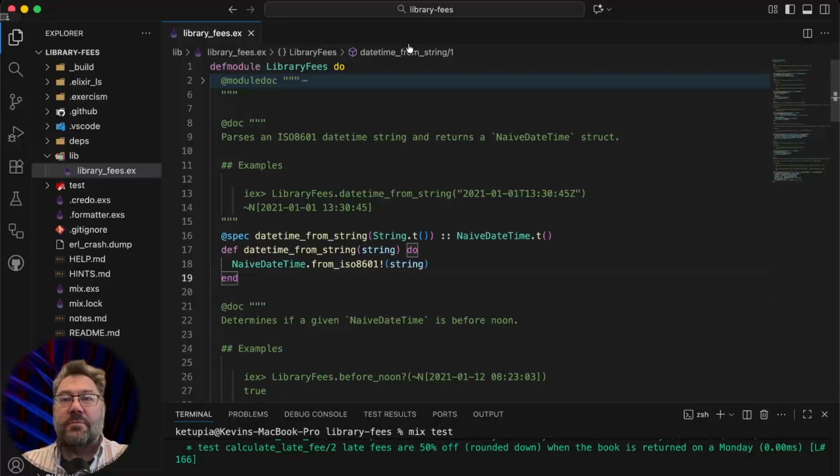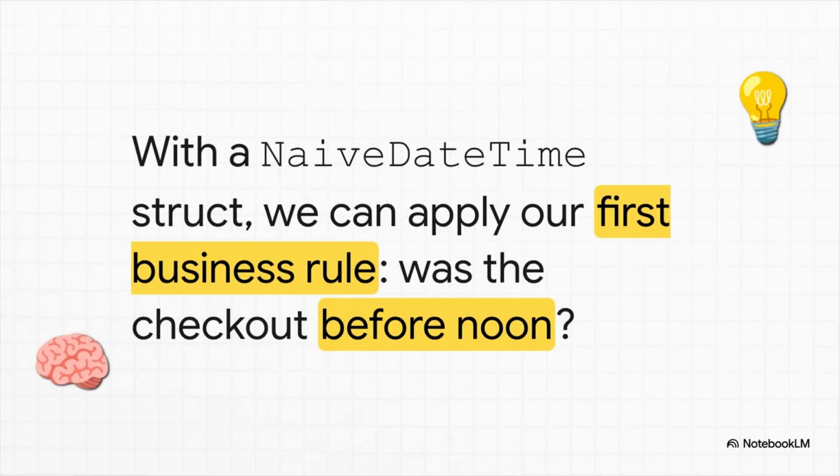We'll go with that. Now that we have a proper struct, we can actually talk to it. We can ask it smart questions. We're not just dealing with text anymore, we're dealing with the concept of time. And that unlocks our ability to start applying the library's rules.